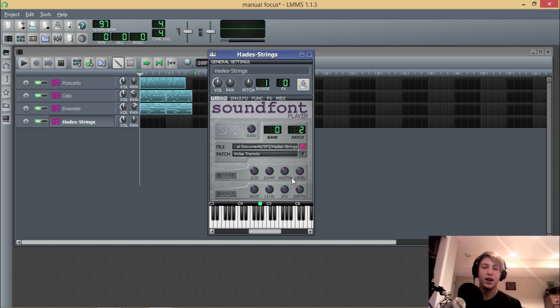These are actually not generated within the instrument. These are sound font specific, and so if the sound font doesn't support the reverb or the chorus, then messing with these settings will do nothing. And I have tried quite a few sound fonts, and I've never actually found one that works.